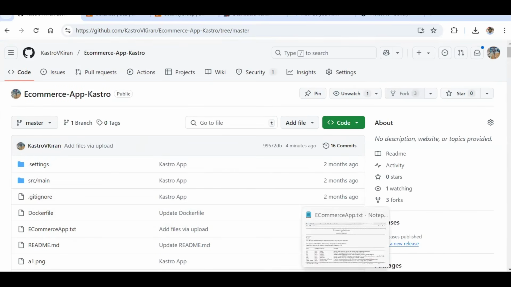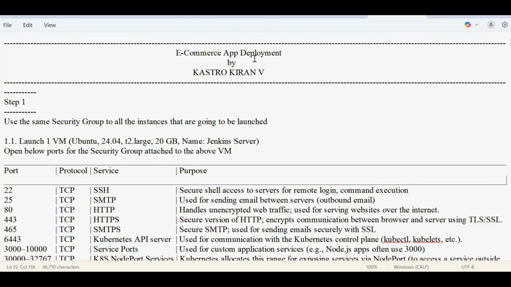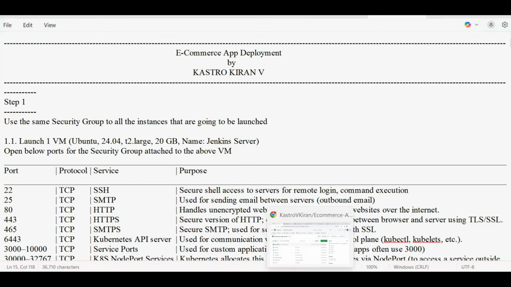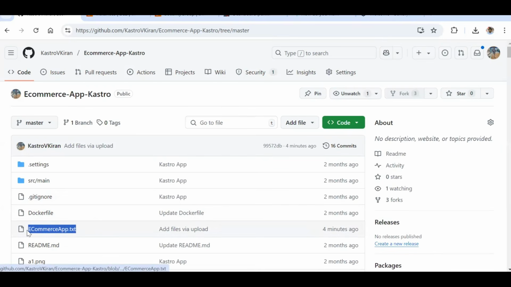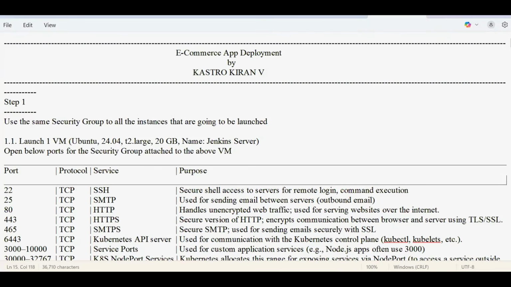Right. Let me show you the documentation which I am going to follow. This is the same documentation which I have uploaded in the GitHub repository as well. As I said earlier, the link to this GitHub repository is available in the description of this video. Right. So here I'll be explaining this documentation, and parallelly, I'll be doing the things in the AWS console and also in the EC2 instances.